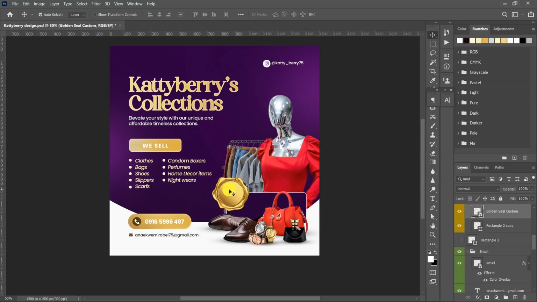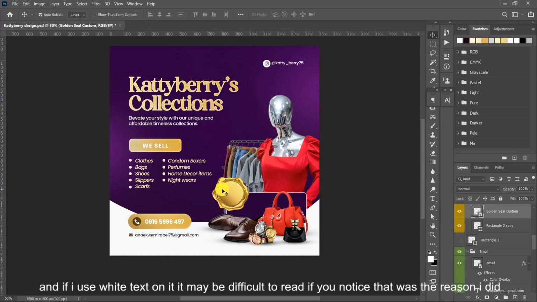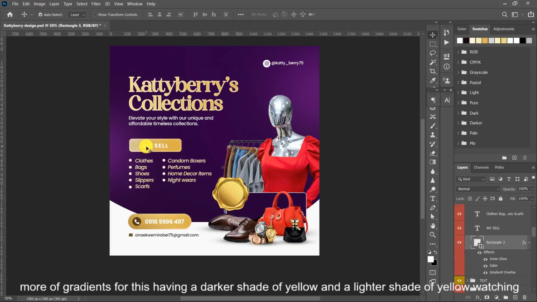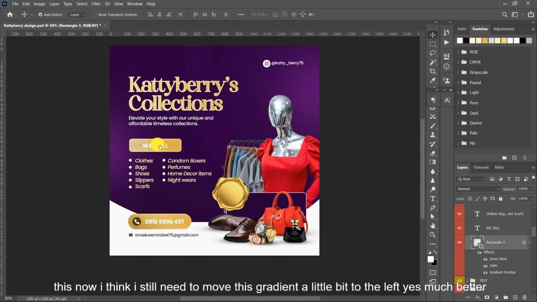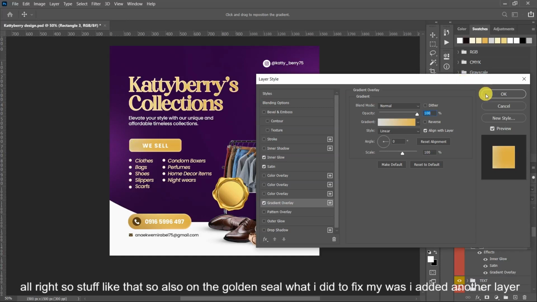it had white text written on it, and I didn't really like the way the golden seal was looking. It was all yellow, and if I use white text on it, it may be difficult to read. If you notice, that was the reason I did more gradients for this, having a darker shade of yellow and a lighter shade of yellow. Watching this now, I think I still need to move this gradient a little bit to the left. Yes, much better. All right, so stuff like that.